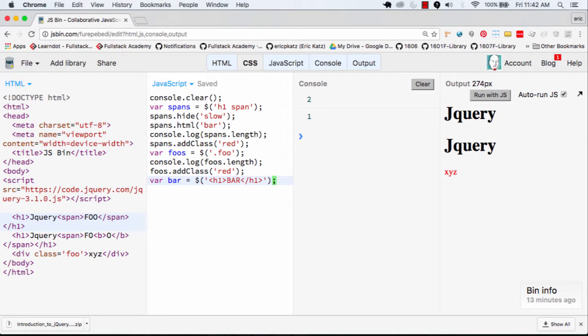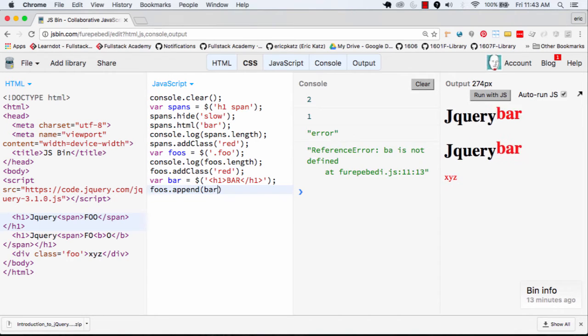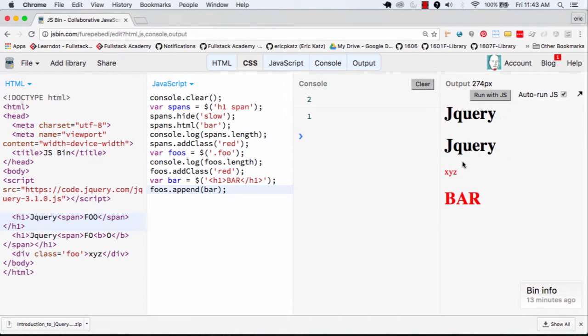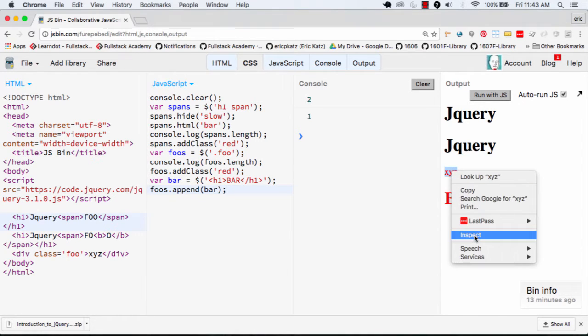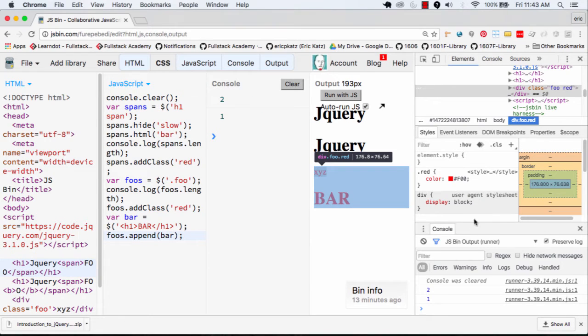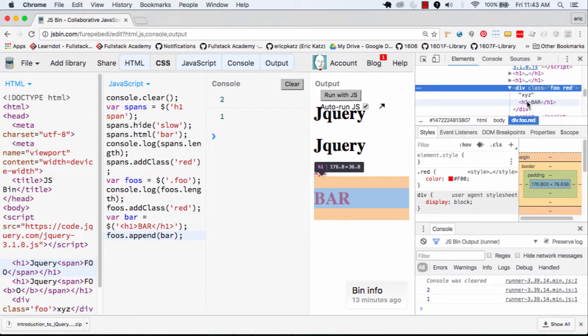But now what I'm going to do with this bar element is grab my foos and append to it my bar. What did that do here? Well, here's my foo, which is a div, and I've appended to it my bar. If I went in and inspected this, I would see that I have my div of class foo, and underneath that div, kind of hard to see here, I've got my H1 of bar.